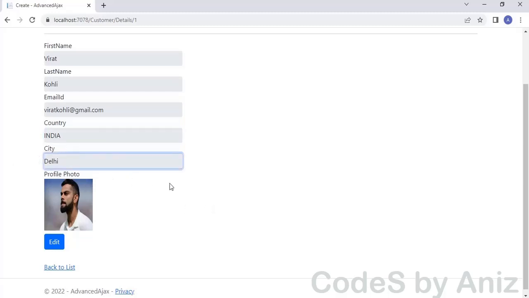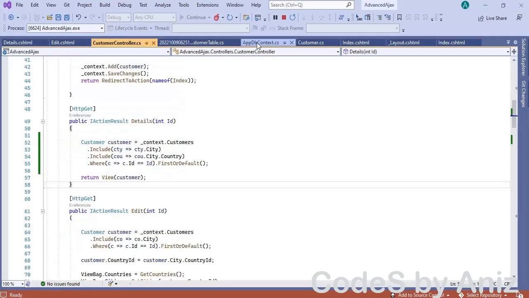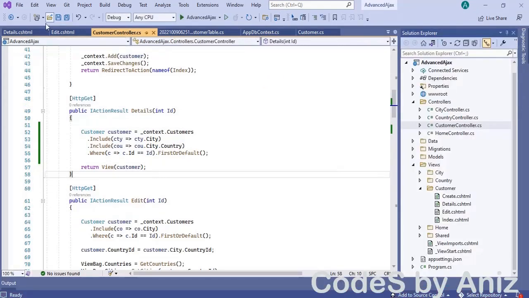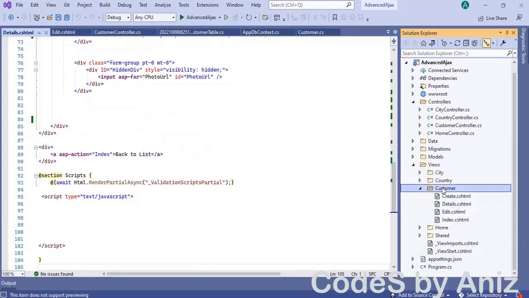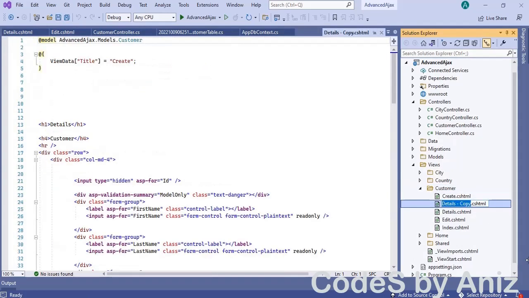Next, in the same way, we will do the delete action method. Delete action method is very simple. Go to the Solution Explorer, explore the Views folder and select the Customer folder, copy the details.cshtml and paste it there. After that, change the name of the pasted file to delete.cshtml.